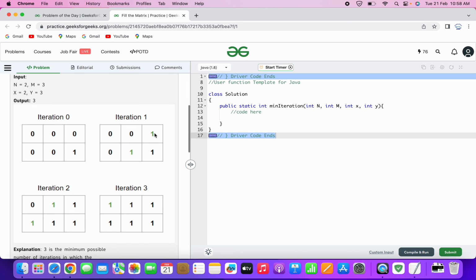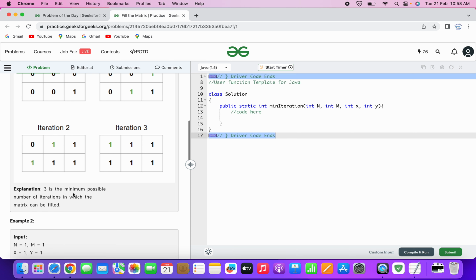In the next iteration, since we have got 1 and 1 here, the neighboring cells will be this and this. So in the next iteration it is made 0 1 1 and 1 1 1. So these two cells have been filled with 1, and now we are only left with the first cell where it is 0. So in the next iteration, since it is a neighbor of both of these, we can easily fill this with 1. So here we can say that 1 is the given one, and 3 more iterations are needed to fill the entire matrix with 1. So 3 is the minimum possible number of iterations in which the matrix can be filled.